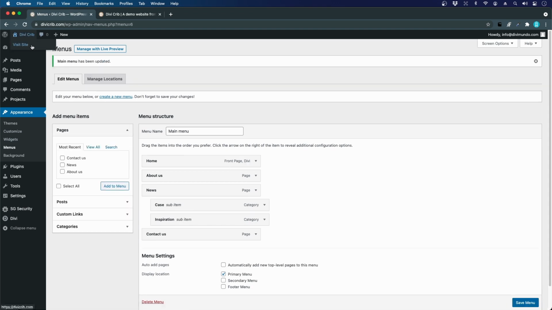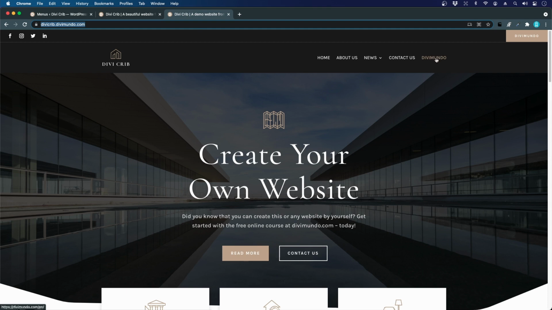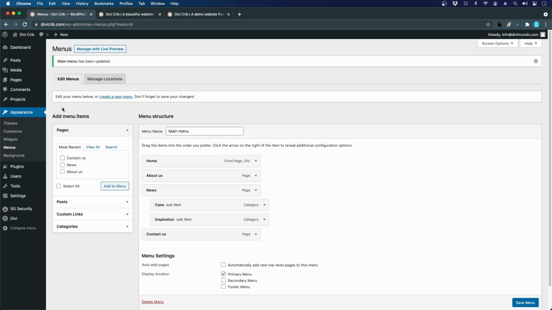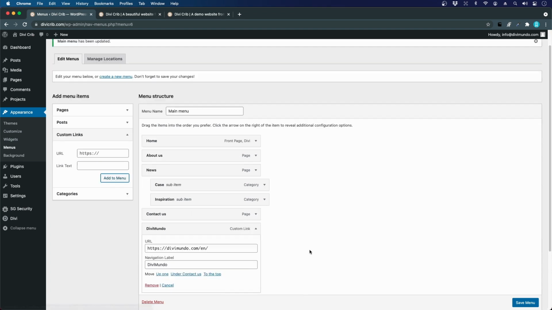So if we preview the site now, we can see that it looks a little bit better. We have the correct links here in the menu. But then we had the last one, which would be an external link. So then I choose custom links. And I type in the URL that I want for my custom link. So in this case, it's to DiviMundo. And the link text should be DiviMundo. And I will add this to the menu, and it will end up last in the list.